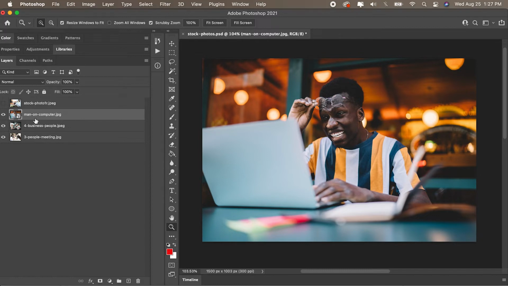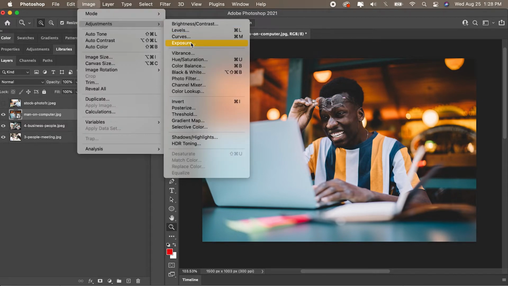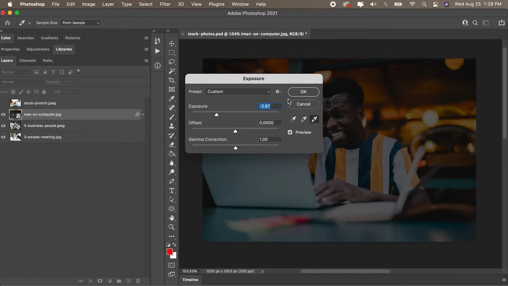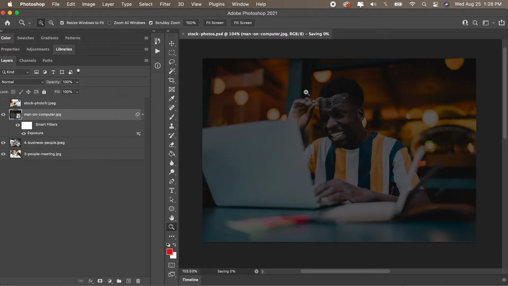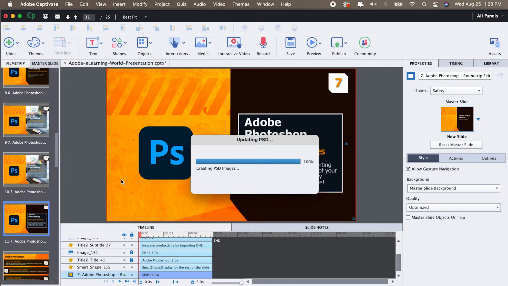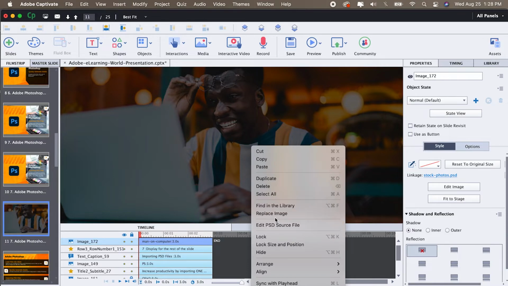So let's do that again. Let's make a change here. Let's say I went back to Image, Adjustments, Exposure again, and I changed the exposure, made it dark, and I pressed OK and press Save. I can go back to Captivate. You'll see it's updating the PSD file, and there it goes. It has changed the exposure. Looks like it's also moved my image. So I'll arrange that to the back.